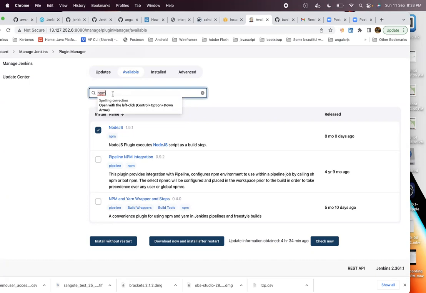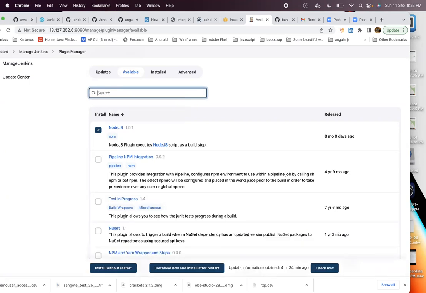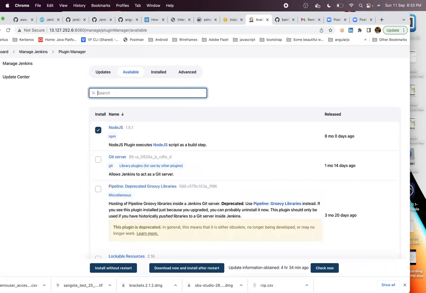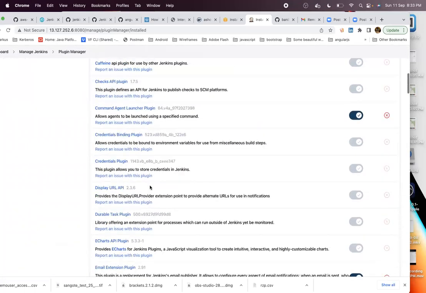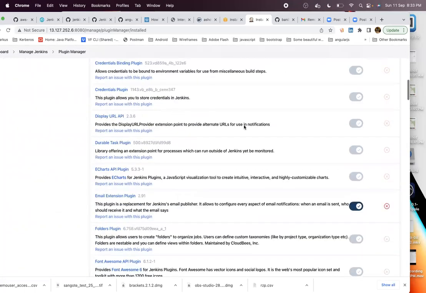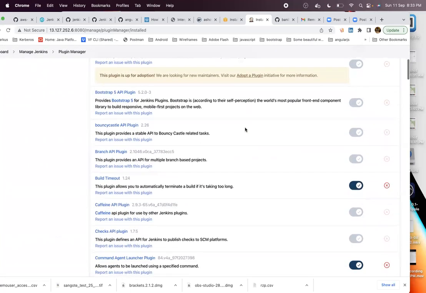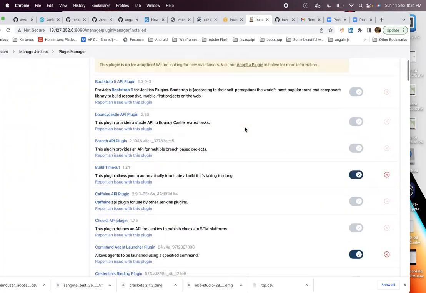So you should be able to install the plugin. Maven also, Jenkins doesn't know what Maven is, so you should be able to install a Maven plugin. A few plugins which are most commonly used are already there in this particular list. These are all installed plugins. If you want to run your specific software commands, then you have to install those software plugins.